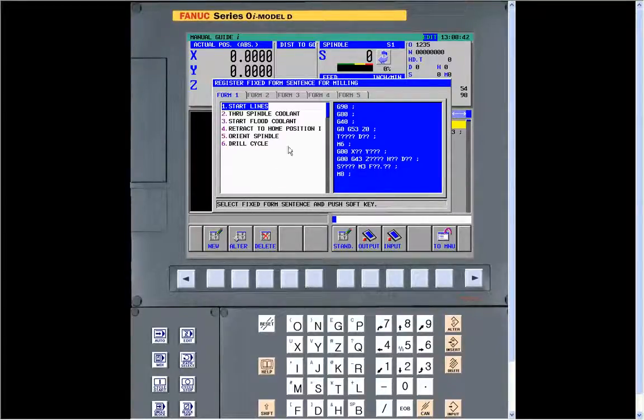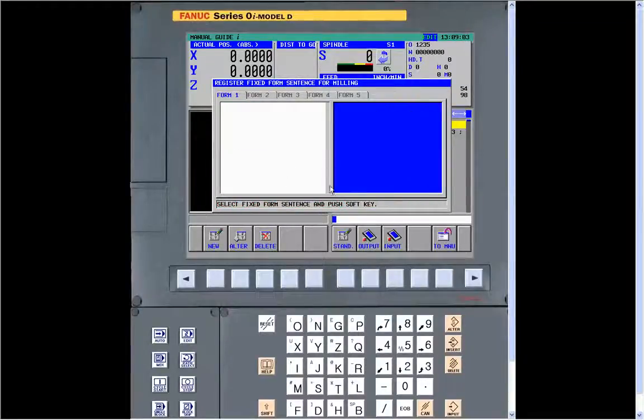It still shows the fixed forms that I had in there, but we're going to delete this. A note of caution: once you get your fixed forms in there, you have this standard soft key. If you press that, it comes up and says, are you sure current is overridden by standard? You press yes, and that deletes all the fixed forms. So don't press that button when you're using Manual Guide I with your fixed forms.